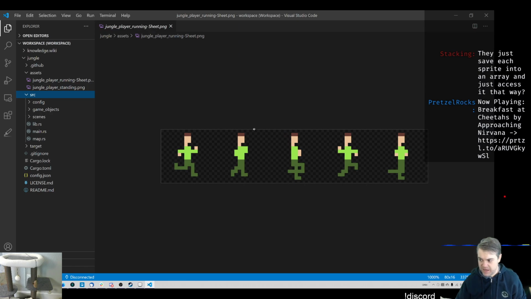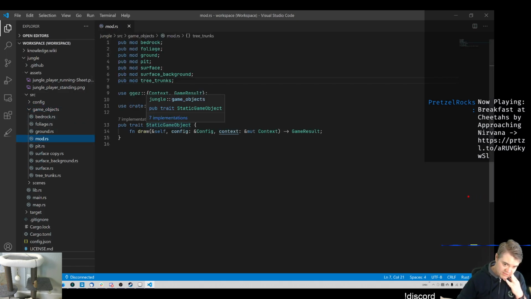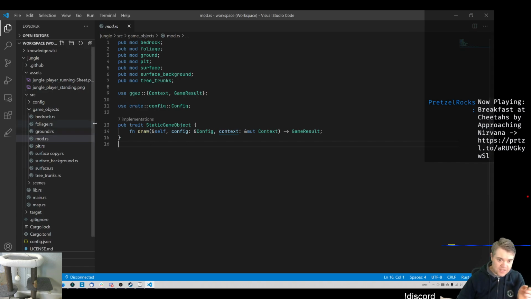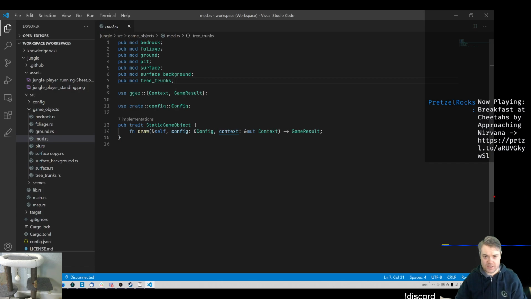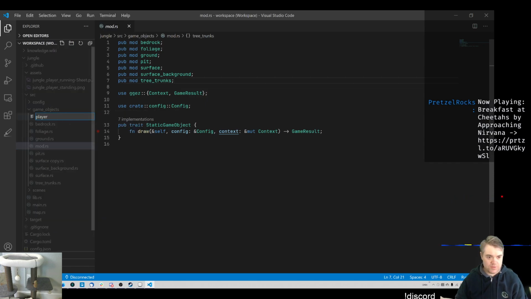I suppose I can have the player store its own art asset too. Let's go into source here. If we have game objects, if we have something like a player, which is, so we have this static game object, we would want the player, and this, it almost doesn't matter anymore. Using the trait, because we couldn't use it in the way we wanted to. Do player.rs.